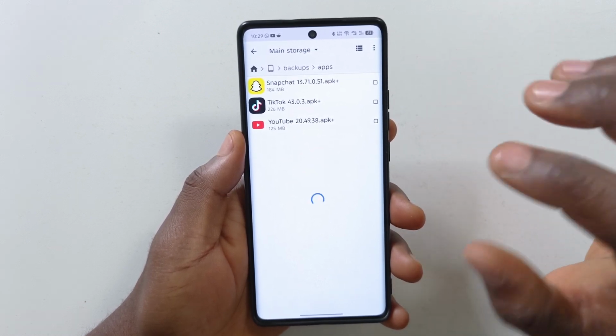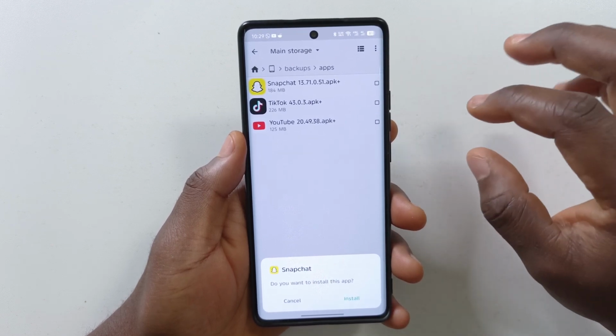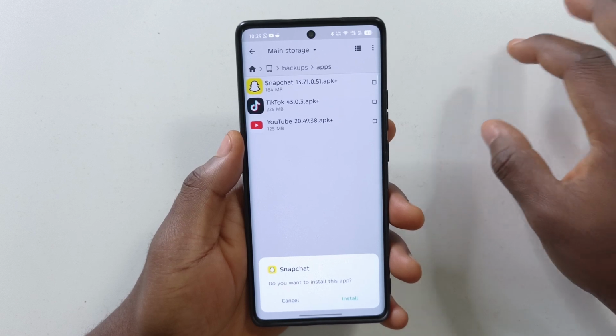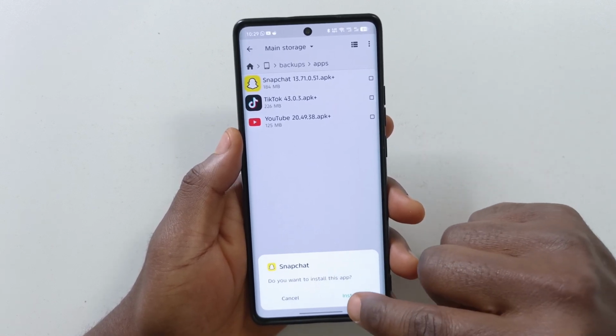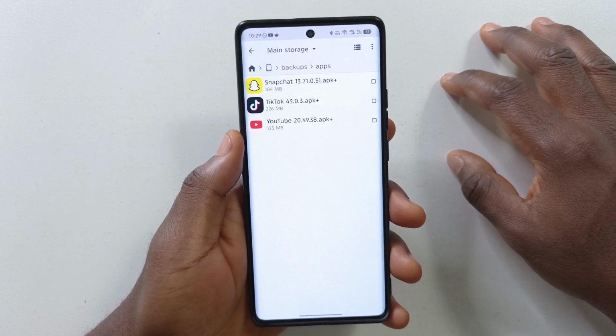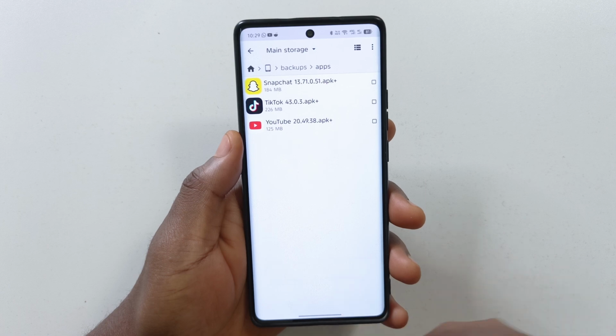If you tap on it, if you're using CX File Explorer for the first time, it's going to ask you to allow it to install applications from unknown sources. So you need to allow that. And as you can see now, I can tap install and I'll just wait for a few minutes and Snapchat should be installed. Okay, so you can see it says Snapchat is installed.